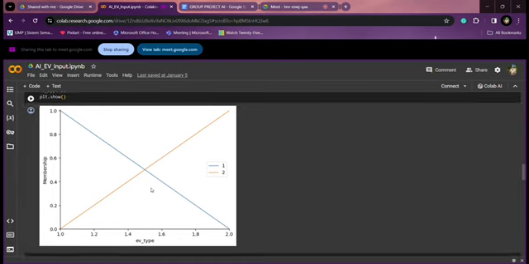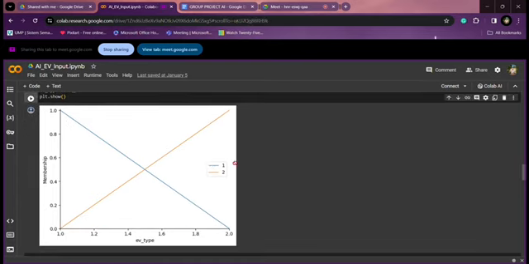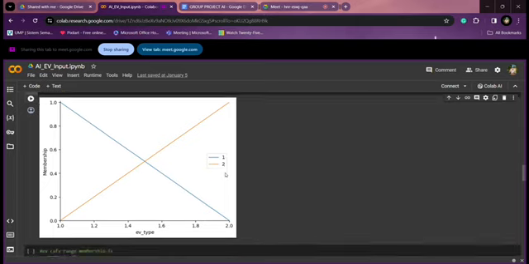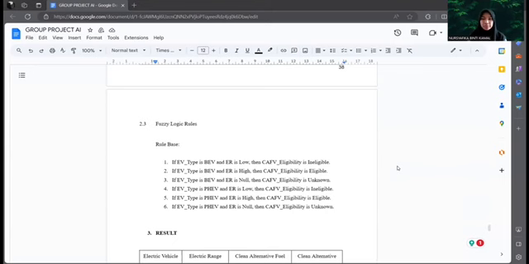And then next, this is the electric vehicle type of membership. This one is for BEV, and then this is for PHEV. And then lastly, this is the membership function graph for CAFV. Fuzzy logic rules, rule based.